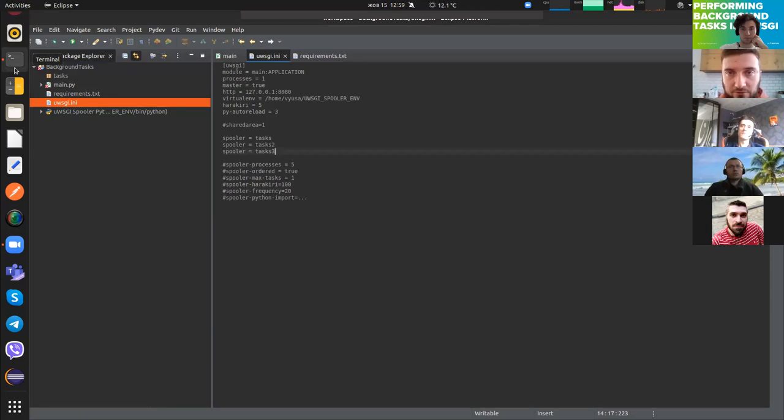And these three directories will be monitored by spoolers. Important thing to understand: spooler is not one process. Consider spooler to be an entity that has a responsibility over some specific directory.